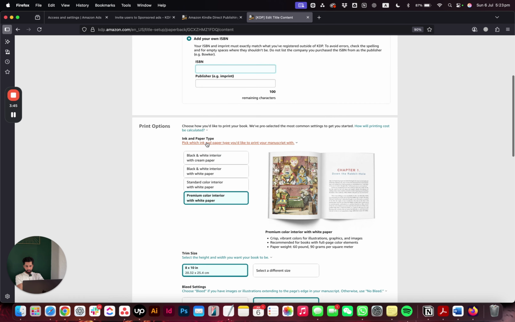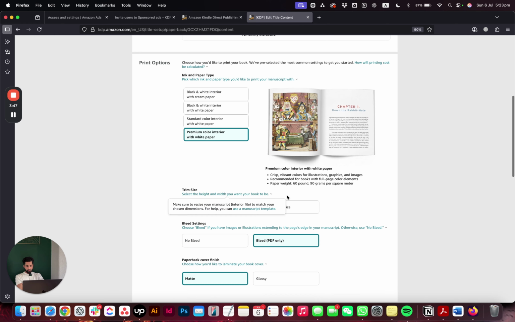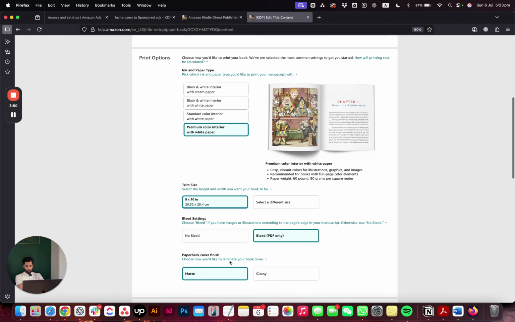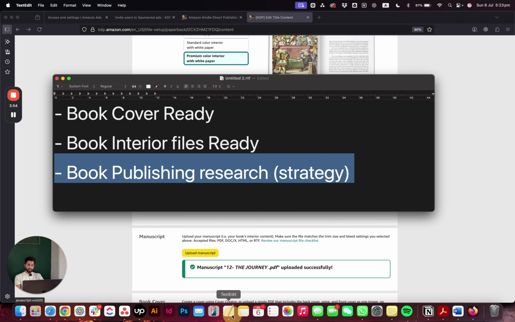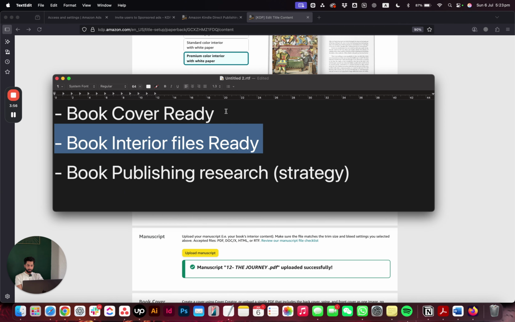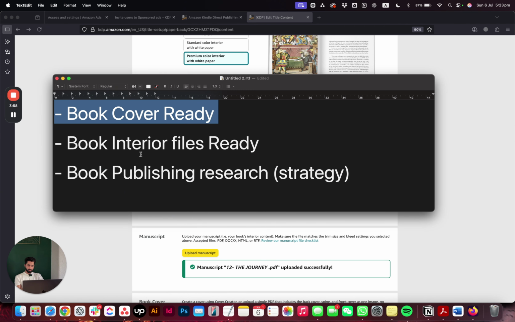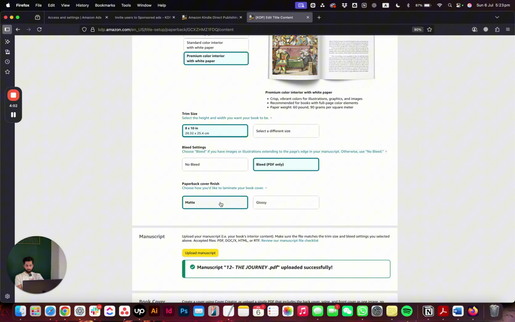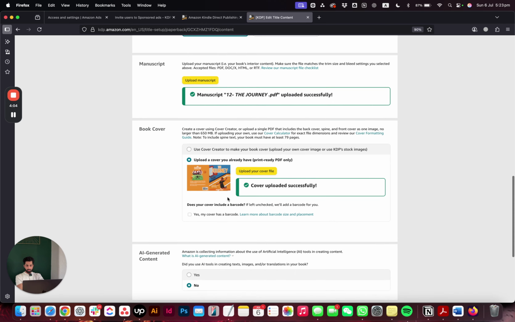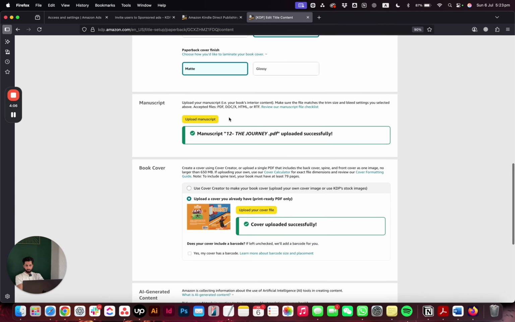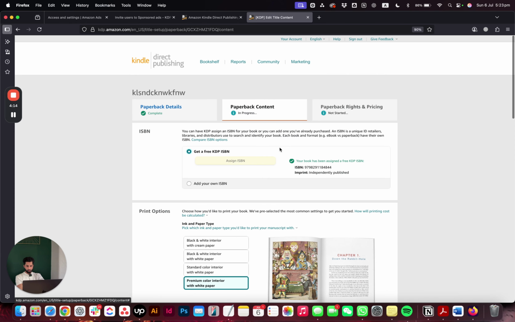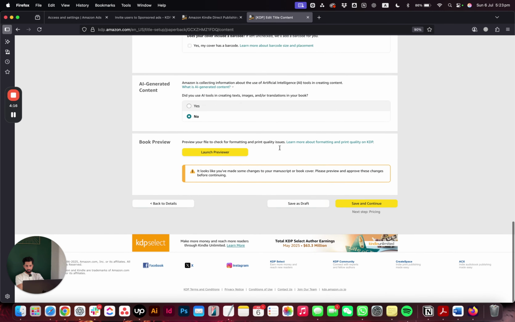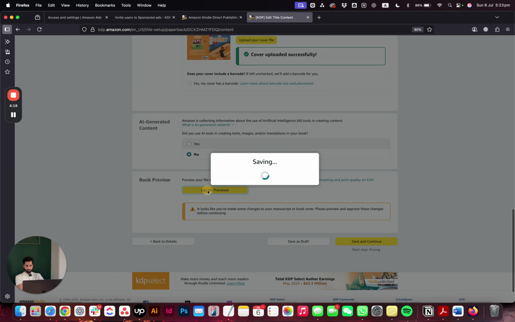Over here, you just select all the things here. Make sure your trim size and everything is right, and then it's ready to go. Before this section, make sure your book interior and book cover files are ready. They have to be sized, formatted, designed professionally before you upload here to avoid any sort of hiccup later on. Once that part is done, you basically just upload all the files here, and then I'll just select this one just for the sake of this video, and simply click on launch previewer.